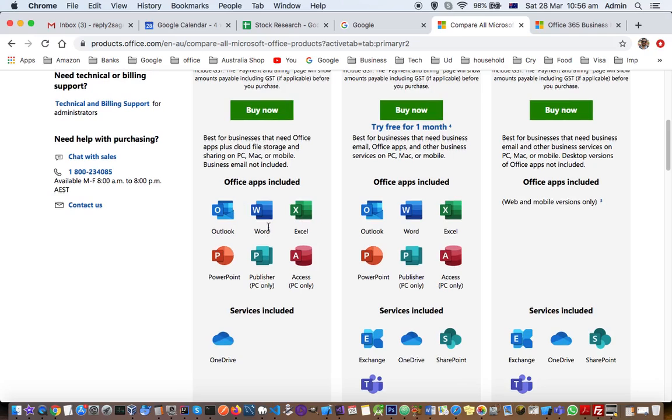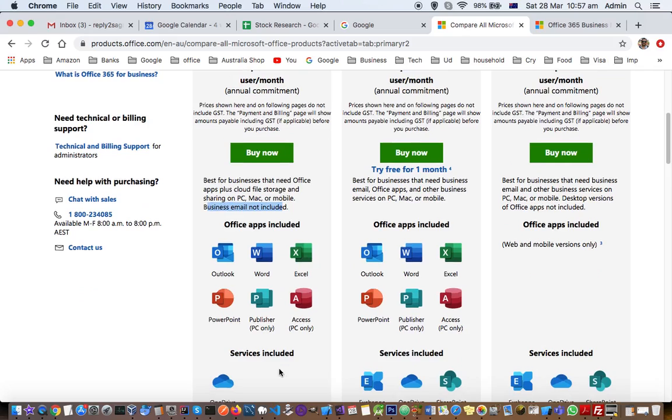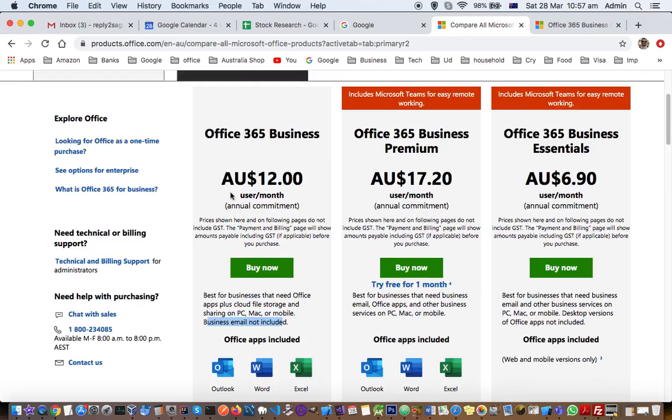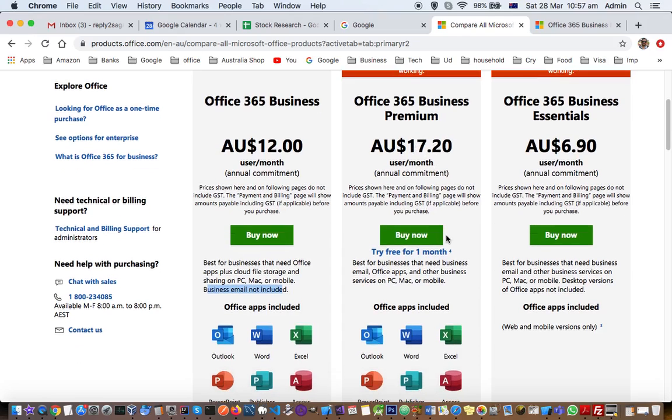But these are available through the web as well as desktop. For example, you can open the Word document on the computer as well using in both of these plans, Business and Business Premium. The only difference is that business email is not included in this particular plan, and services are not included like Exchange, Teams, and SharePoint. But if your company or organization is bigger, then I will recommend that you go for this plan, which will cost $17.20 Australian dollars per user per month. But it includes everything.